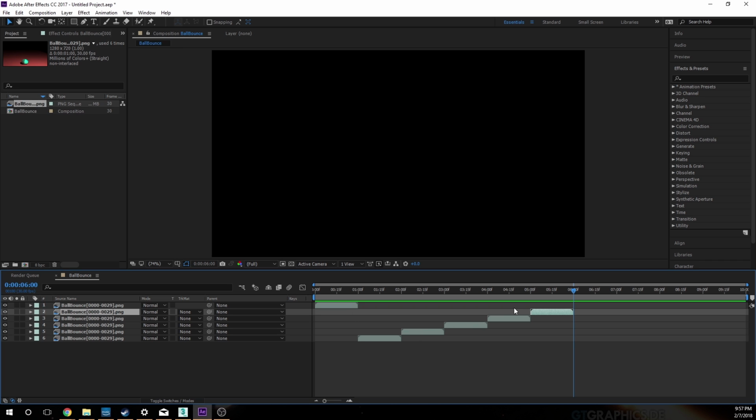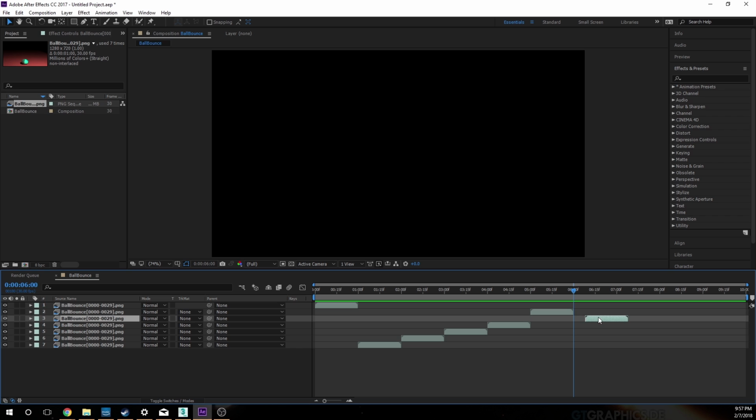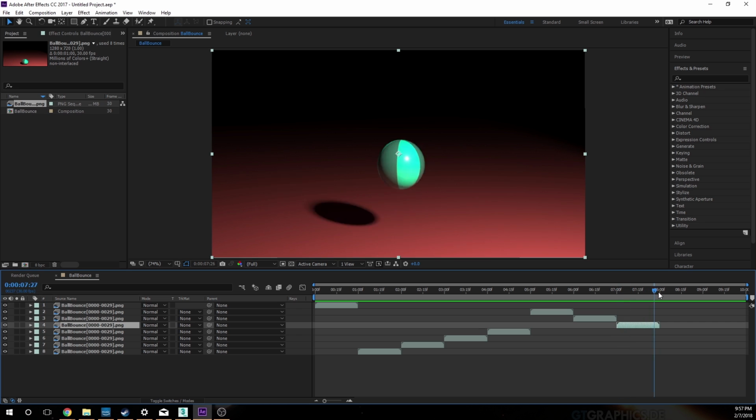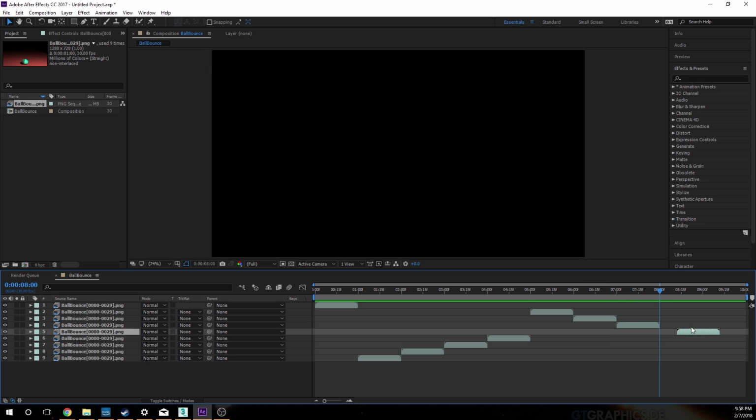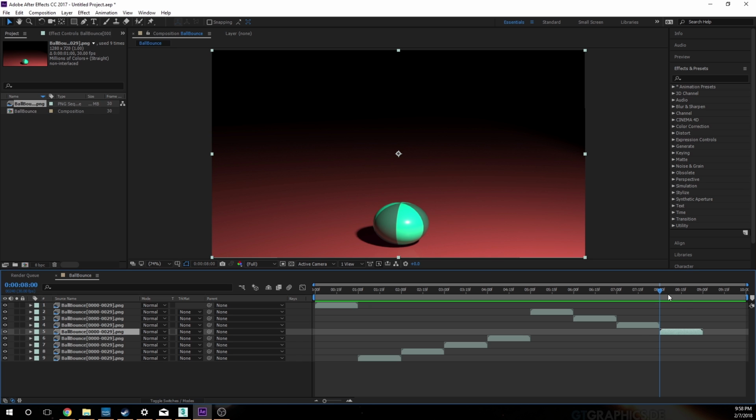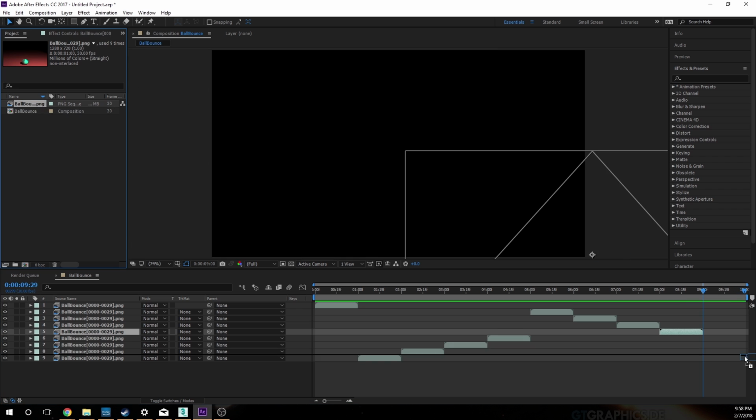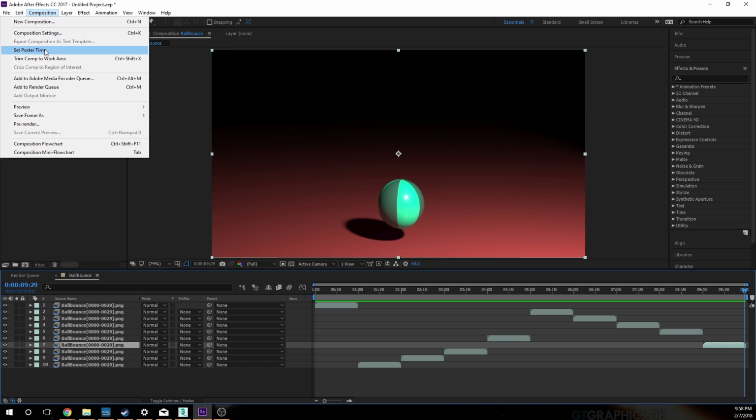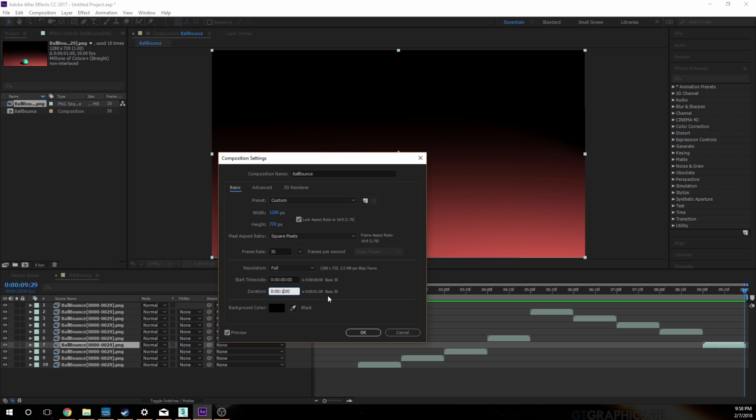So I have 1, 2, 3, 4, 5, 6, 7, 8, 9, 10 seconds. So let's make sure the output, alright, I think it's cutting off 1 frame. Just go to composition, composition settings. We'll tell it to go to 11 and we'll do some cleanup here. So I'm going to hit OK.